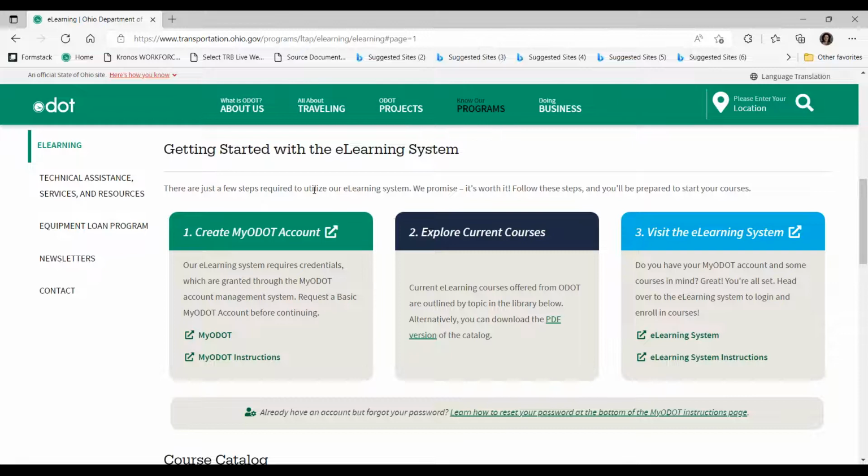If you don't have an e-learning account already, you'll need to create a My ODOT, and this is even for people who work for ODOT, because this system sits outside of ODOT's firewall, so everybody can get to it anywhere in the world. So you do have to set up a separate username and password through My ODOT, and you would do that by clicking on that first link to get to the My ODOT to set that up. And if you want instructions on the My ODOT system and how it works, right below the second link, you can click on that.